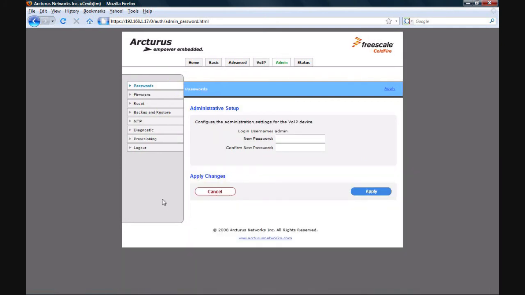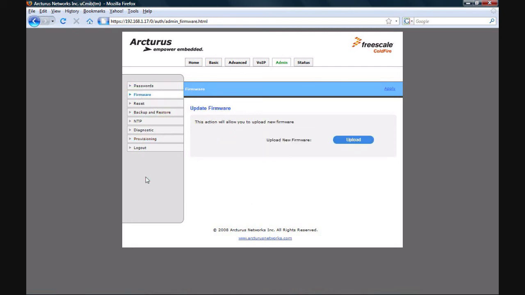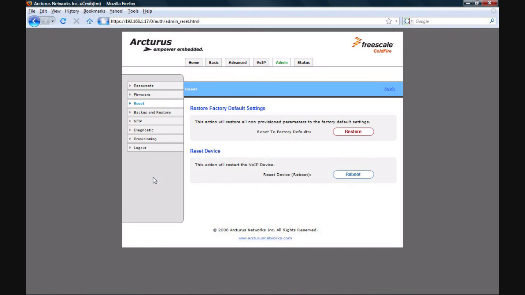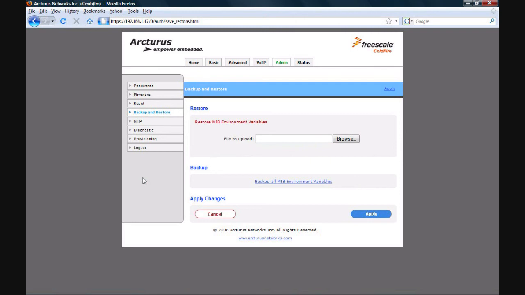Let's go over to the admin tab page now. You can change the administrative setup options, including the password. You can upload new firmware into the device by using the firmware update function. You can reset the device, either reset it back to factory defaults or reboot the device.